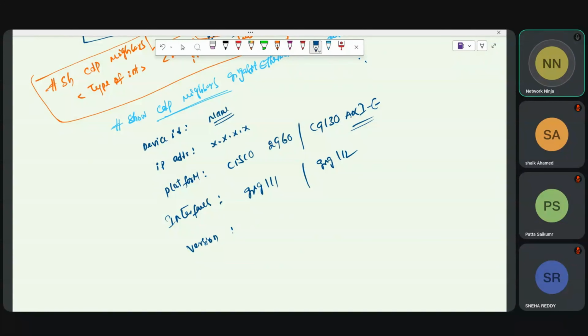And peer details, MAC address also you are going to get, and the power related things, everything you used to get. So this much of information you used to get by using this command.